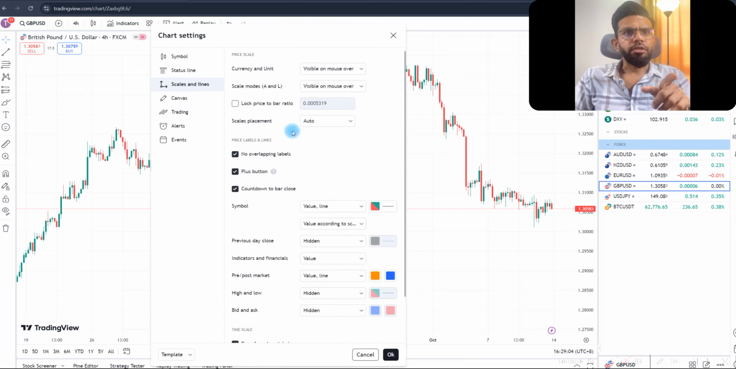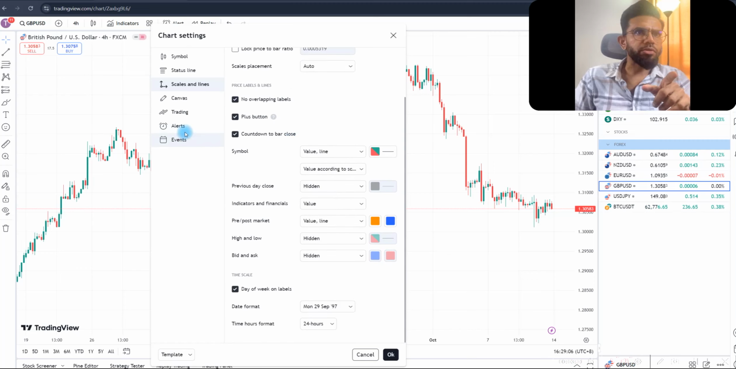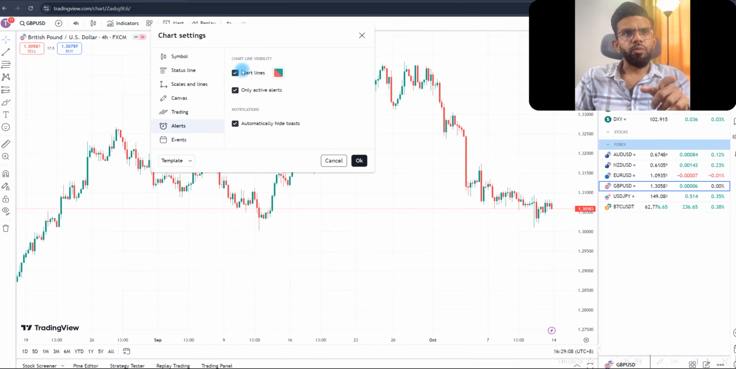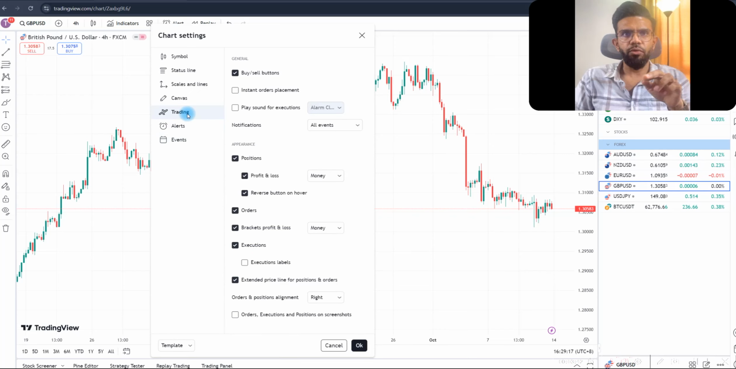And what I want to show you is alerts. Alerts is when you right click and set an alert, it will trigger to your phone and also on your desktop. So you need to use this. You need to download TradingView on your phone and make sure you log in using the same username, and then enable notifications for TradingView on your phone so that you can get an alert.